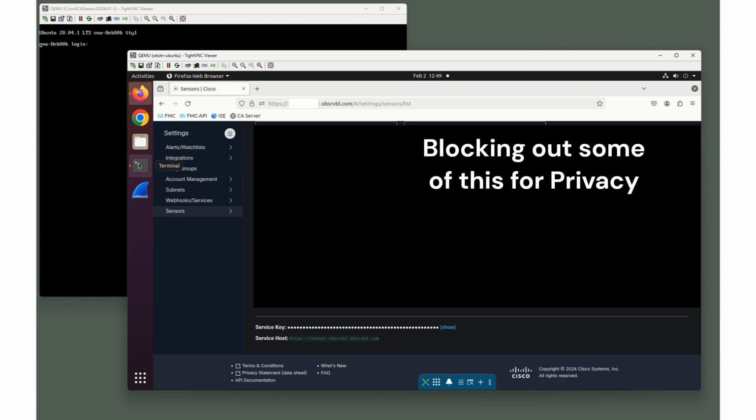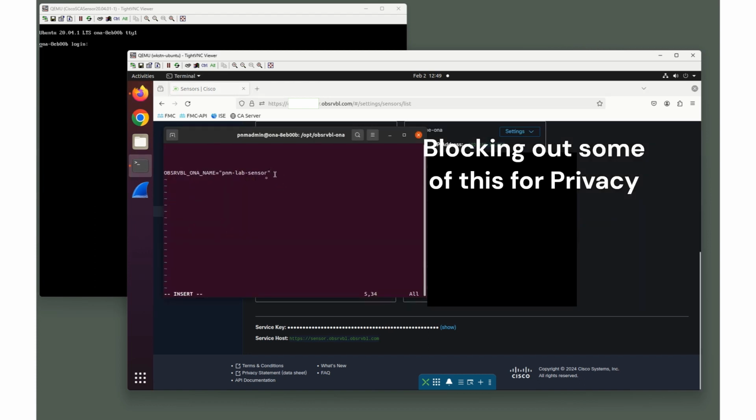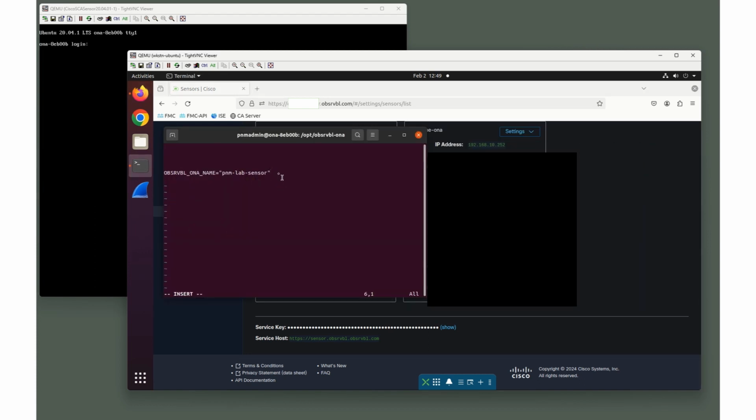And let's jump back into our PNM sensor here. And we're going to go to the next line. And this is going to be OBSRVBL_SERVICE_KEY equals, and then quote. And I'm going to go ahead and paste that in because I do not want to type the entire thing in. And of course, I'm blocking it out for your particular environment as well because I don't want you to see my service key.